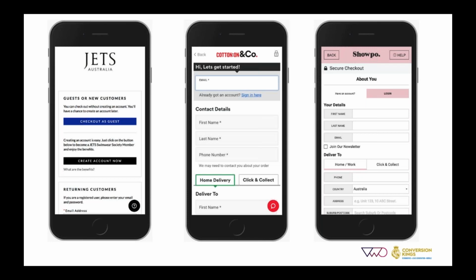The other option we've got in there, this one's taken from Cotton On. The first thing people are asking for here is their email address. Now, again, we've seen that to be positive, especially if you're using it for an abandoned cart email service, but we also can see it as a negative where people are feeling like, I don't want to be signed up to another subscription, but just give me the product.